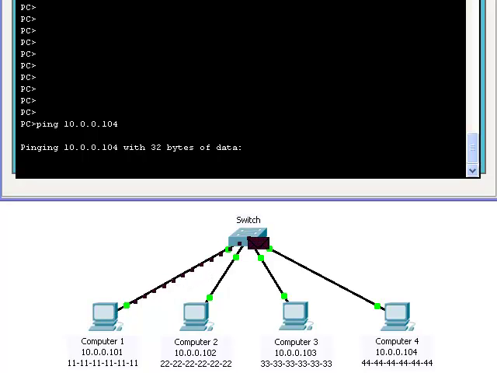The first thing that the switch does is memorize the source MAC address of the packet and the port that it came from. In other words, the switch puts computer 1's MAC address and the Fast Ethernet 0/1 in its database. The switch then uses a technique called filter or flood, meaning that if it knows the port that the destination MAC address is connected to, it will send the packet through that port.